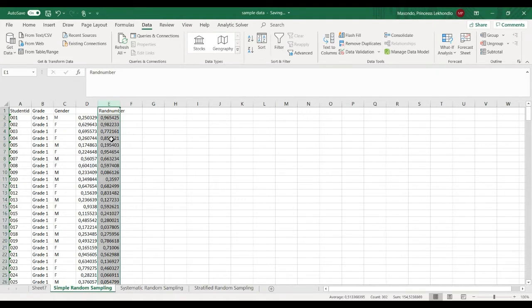We want to select, how many do you want to select? 169. So what are we going to do? We will randomize. Because these numbers have got no order, they are just random. How we apply the randomization here is we sort. We sort by the random number.